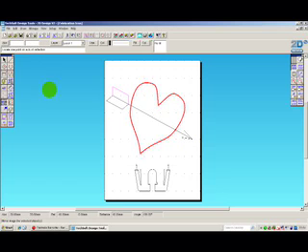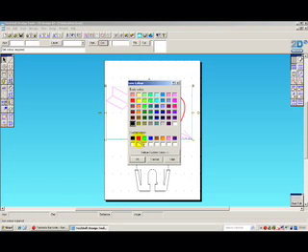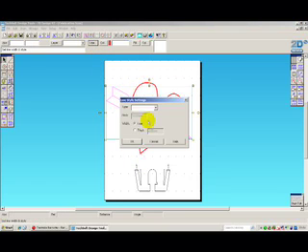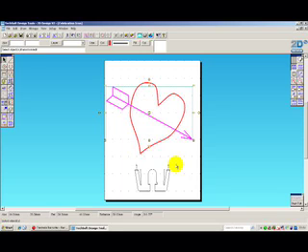And then I'm going to drag a marquee box around the arrow parts. I'm going to group those. Make them red. Change the thickness. Again, 0.5 millimeters. Okay, so that's so far arrow and heart.